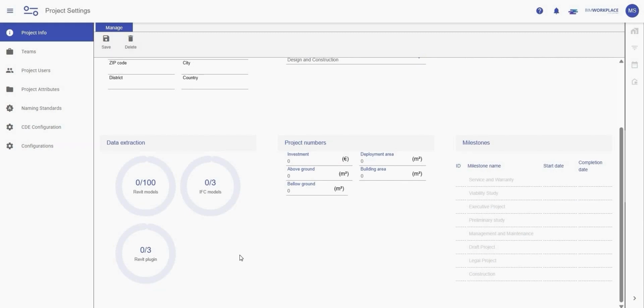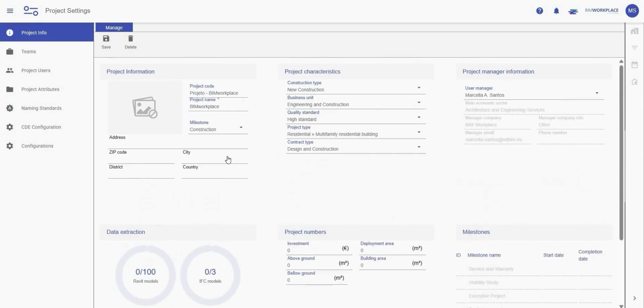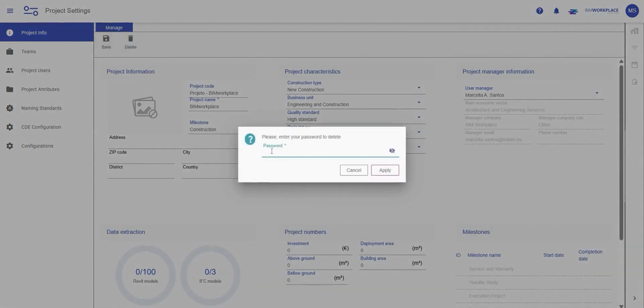All changes made within the project information area must be saved using the Save button in the top menu. You also have the option to completely delete this project by accessing the Delete button in the top menu. Just click, enter your password, and then delete this project.